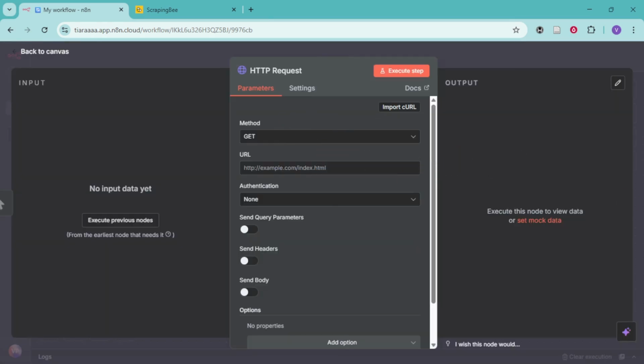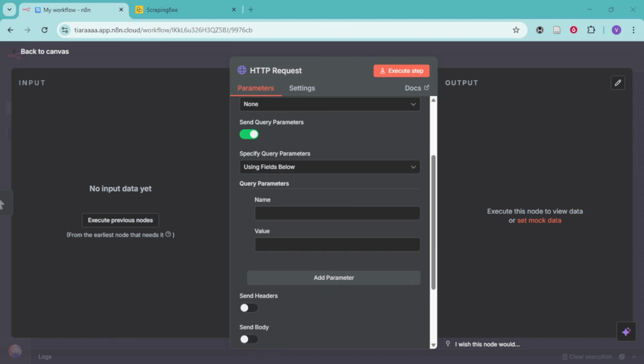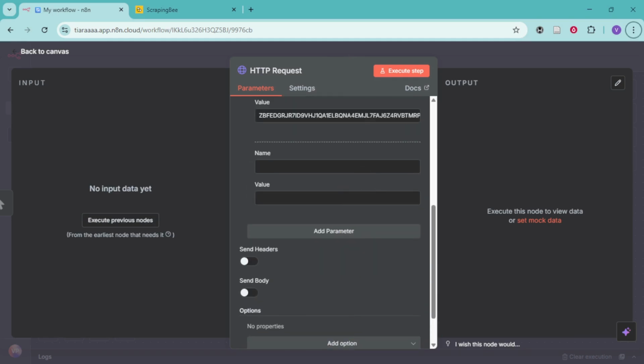What we can do right here is input the basic settings, which is GET, and for the URL, let's proceed to add the URL of ScrapingBee. And then for the authentication, choose none, turn on the send query parameters, and then use the fields below. Then add the parameter for this, which is for the name, API key, then add the value of your API key right here. From in there, add another parameter.